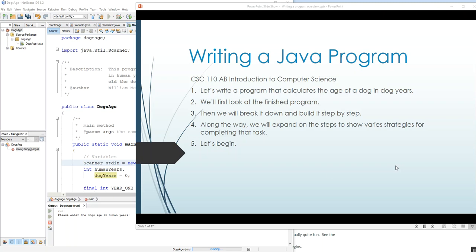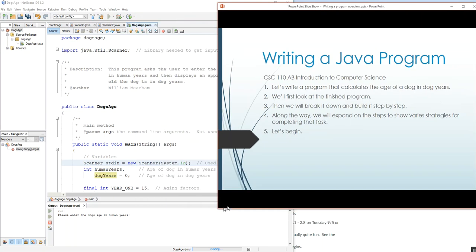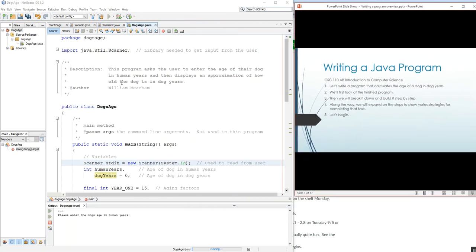So let's begin. If you look at my screen right here, this is my programming environment that we've used. We're going to use NetBeans. And I've got the finished program right here. I created a program called DogsAge. That's the name of my workspace. This is the name of my source file right there.